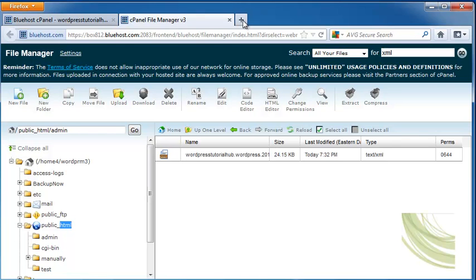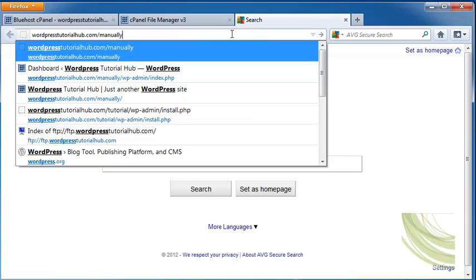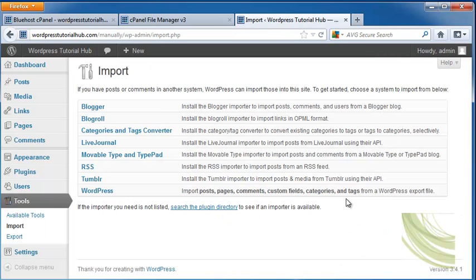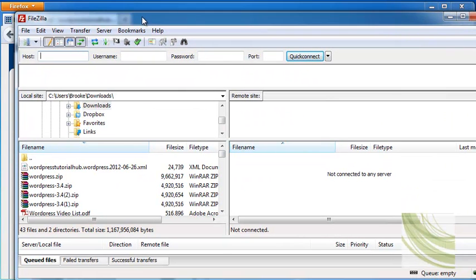So now if I were to go into my WordPress tutorialhub.com administration page, I could go into tools, then into import, and there's the file that I needed. It says it was put in at 7:32, which is about 1 minute ago, and that's how I can quickly transfer files using Filezilla. So let me show you some other ways that we can go ahead and transfer files.